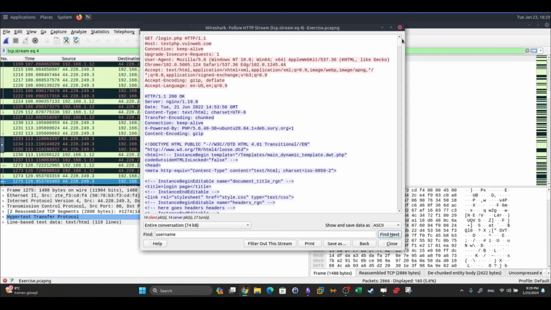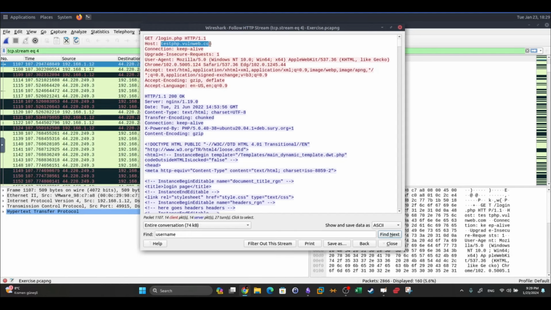So I'm going to modify the filter. Here, as you can see, the request is made to this host, and this is the web page, and it is a GET request. Usually the credentials are sent to the server using a POST request. So we're going to have to filter the HTTP traffic for a POST request, and we're going to use this host as another filter.